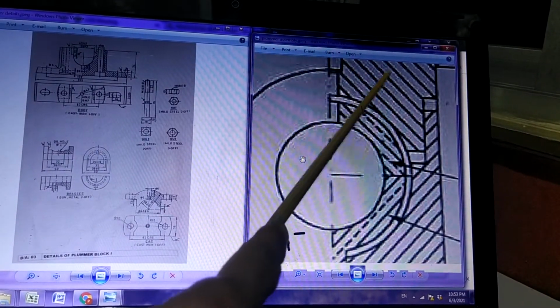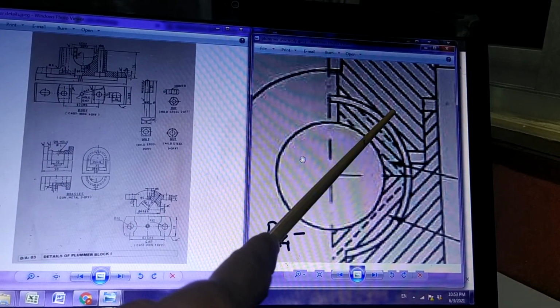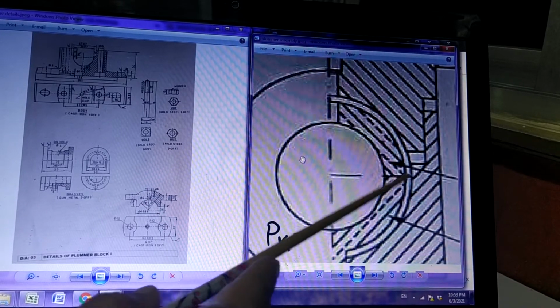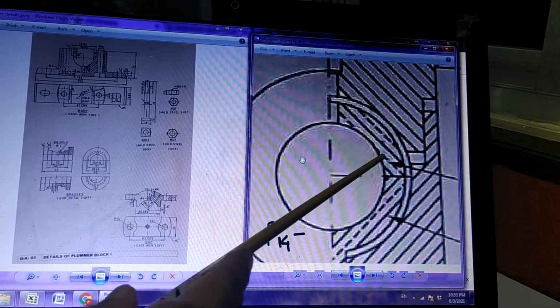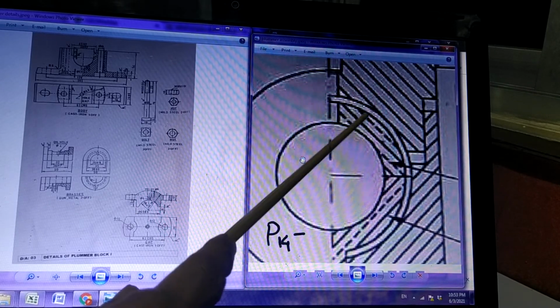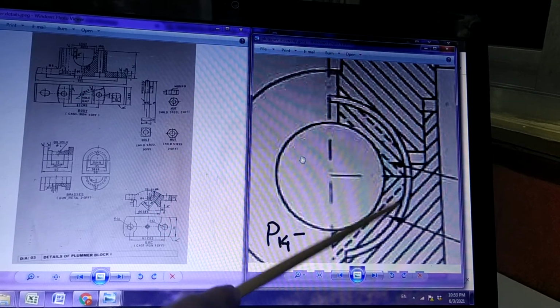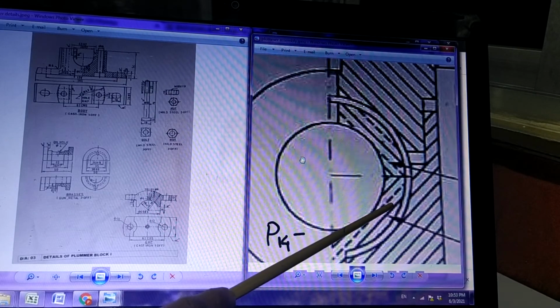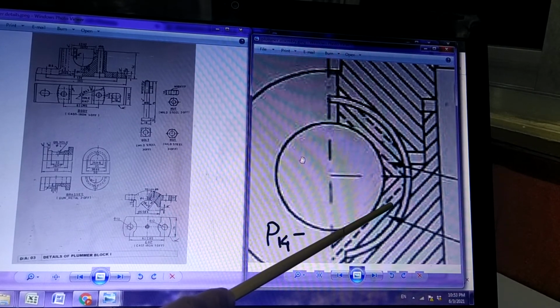For mild steel, this is the section line convention which we have used almost every time. But when the material is brass or gunmetal, the section lines are drawn like this: continuous line, dotted line, continuous line, dotted line, alternately. There is a convention for the brasses or the bushes or the gunmetal material.